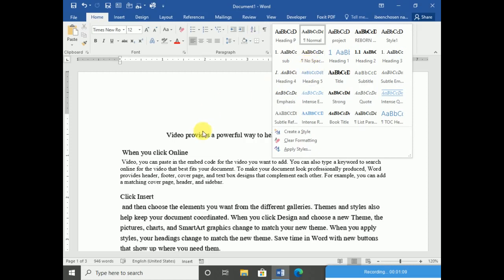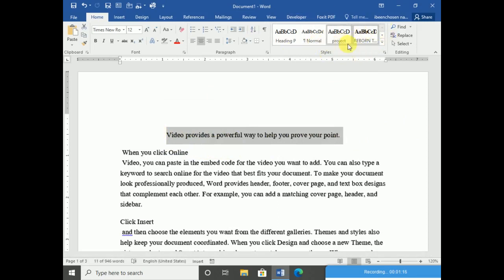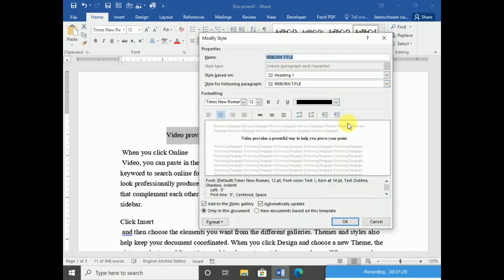Okay. So with the title, I'm going to use the Ribbon style. I'm going to right click, then I'll choose Modify. Look at what is there. I choose the ribbon title, giving my own formatting: Times New Roman, dark color. Let me add bold.